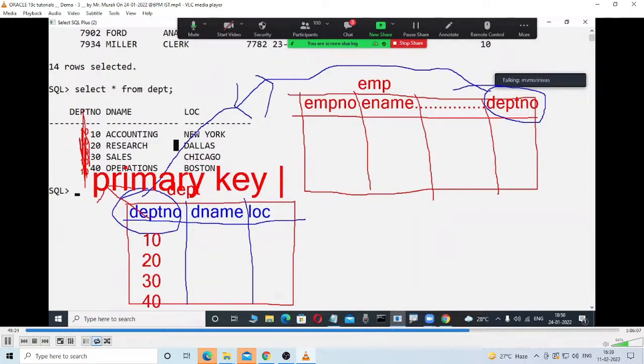Observe here. Unfortunately, the EMP table department number is not like that. Duplicate data is there. 10, again 10, again 10, again 20, again 20, again 30, again 30, again 20, like this. That's why whenever duplicate data is there in a common column, this column is called a foreign key. We will define foreign keys, don't worry. These foreign keys, primary keys, check, unique, these types are called constraints, which we learn in our course.